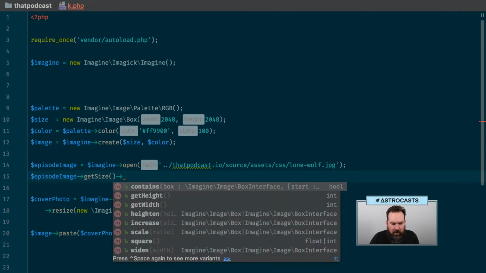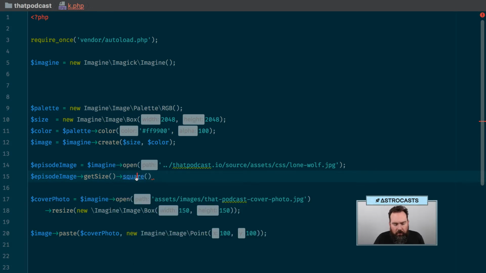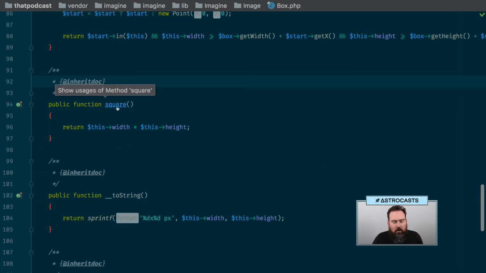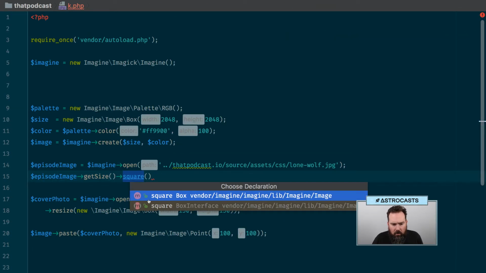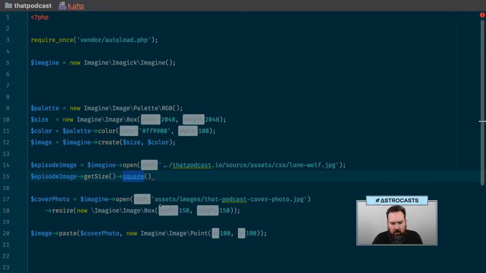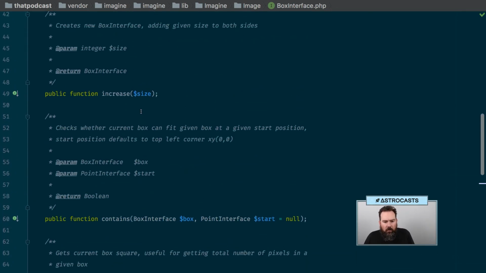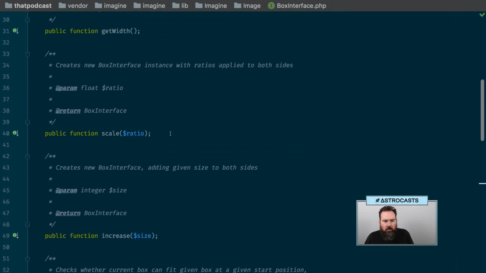Let's see if I can, it contains, oh cool, so there's all sorts of things here. Get height, get width, square. What's that method do? Doc. Chose the wrong one. Box interface. Get the current box square. So total number of pixels. I don't need that. Checks whether, create a new box interface, adding given sides to both sides.